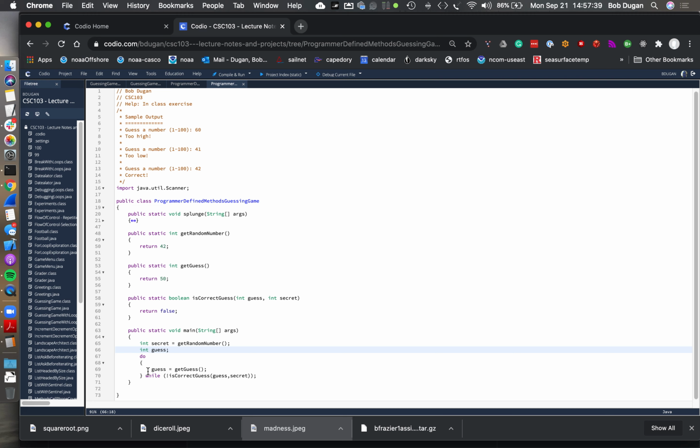I think we have an infinite loop. If is correct returns false, then this Boolean expression, while not is correct guess, is going to return true. And that means that this do while loop is going to run forever. We're going to keep getting the guess of 50, and is correct guess is going to return false. The not in front of it will make this whole expression true, and the do while loop will just run forever. So that's not good.